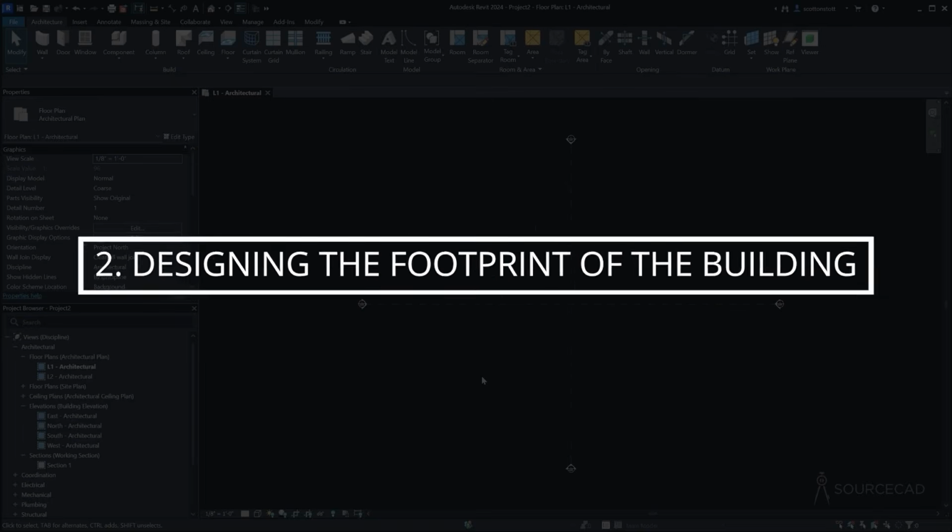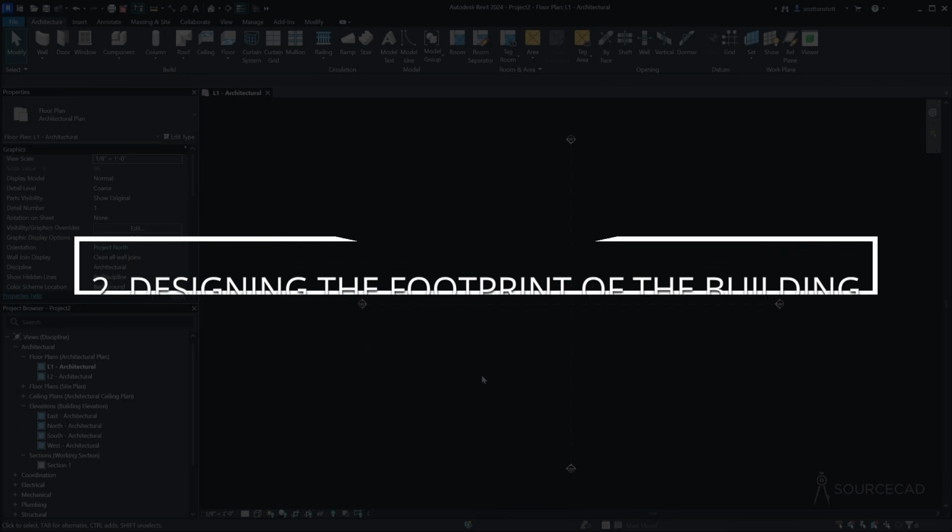I'm ready now to design the footprint of my building.